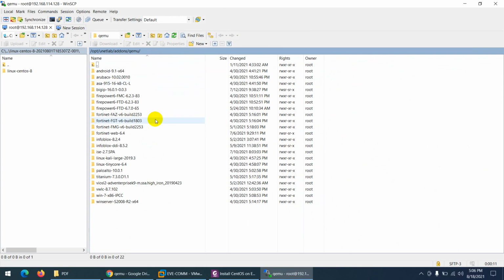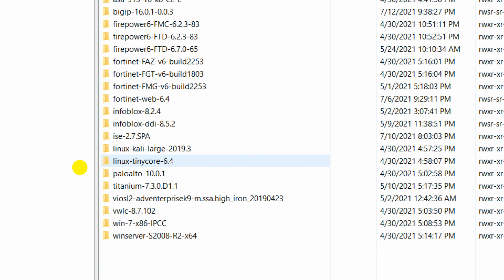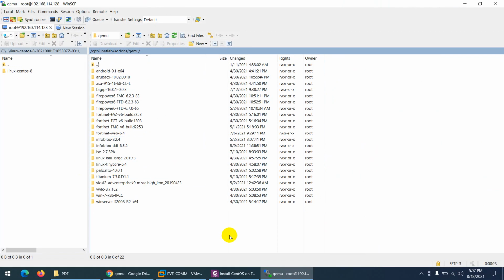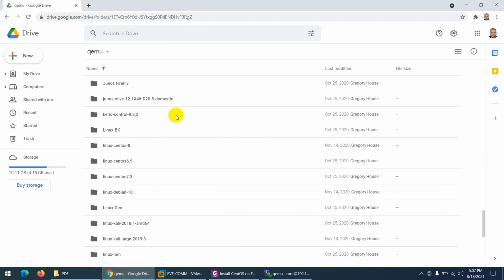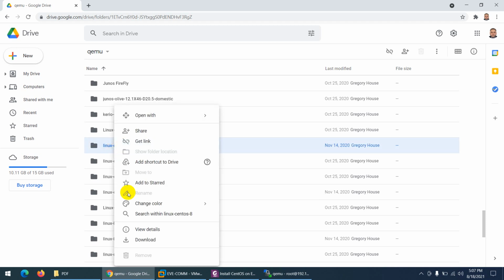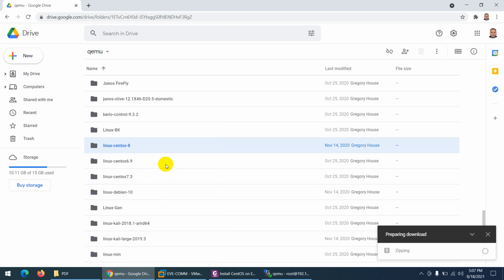Next, we need CentOS, or any Linux flavor. Like I'm using Kali Linux, also TinyCore Linux, but this time I'm going to install CentOS. You can go to this Google Drive, which is free, and you can download all the images. Or you can use a torrent file. So this is the Linux CentOS, and you need to right click and download from here.